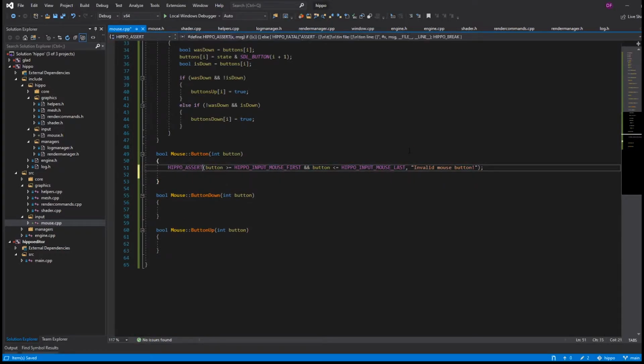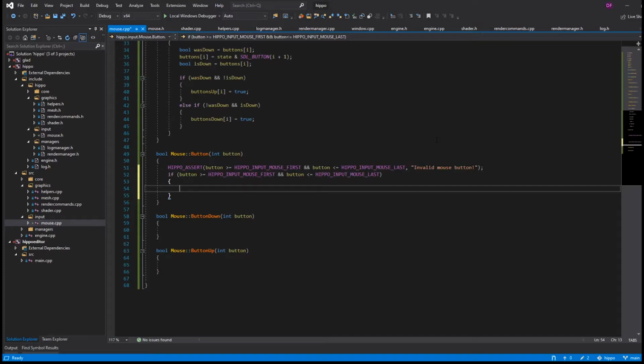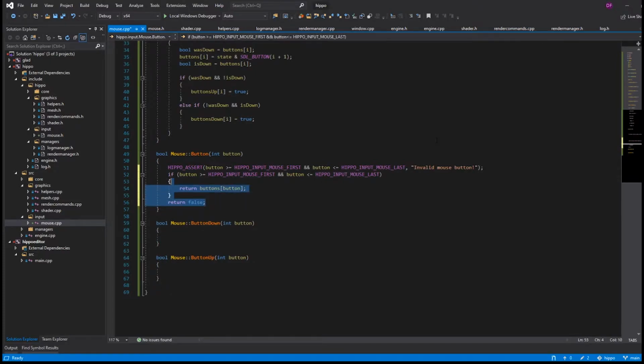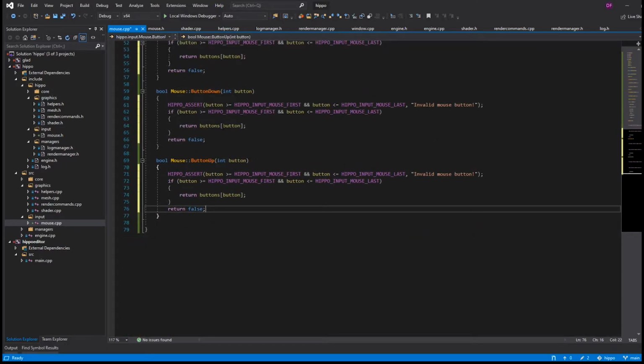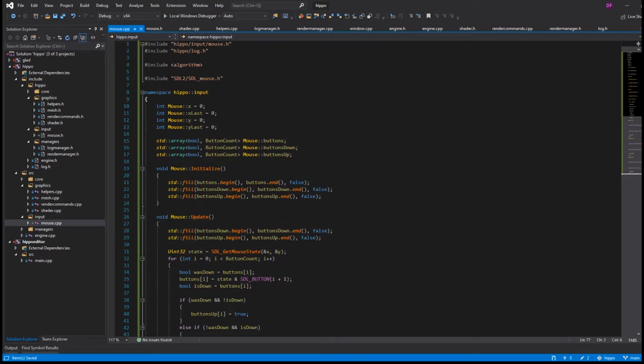Good, and so then we'll just do another. Again, I think I mentioned this before, usually an assert is followed by an if statement with the same check. And so then if it is good, then this is the button query, so we'll just return buttons at button. Otherwise, we'll just return false. Now we'll do the same for buttons down and button up, and we'll just check buttons down and buttons up. Okay, and that's pretty much it. That's all we really need to do.